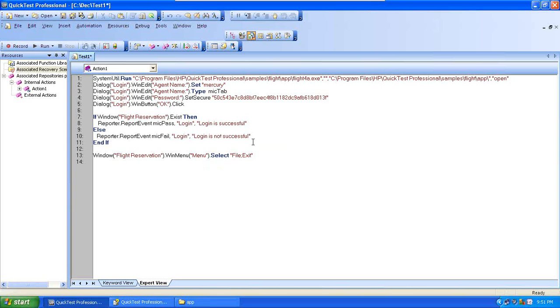Why will we be using this kind of thing, report event? We will discuss this in future classes. Why will we be using it like this? Why not checkpoints? What are all the advantages of this report event compared to the checkpoints? The default checkpoints concept is explained by the QTP guys. We will discuss that in future classes.